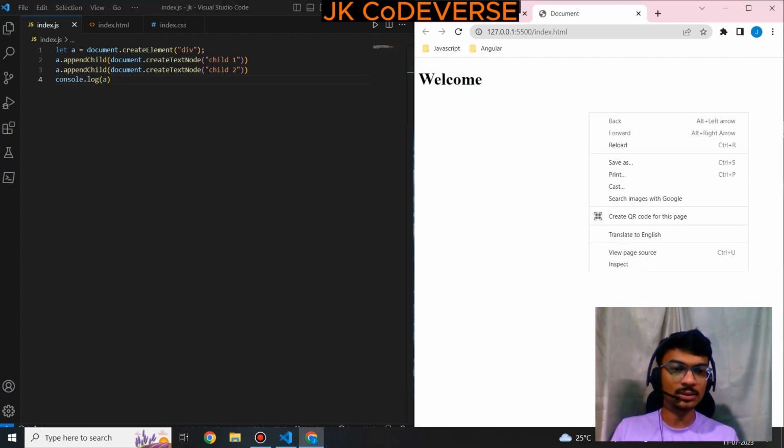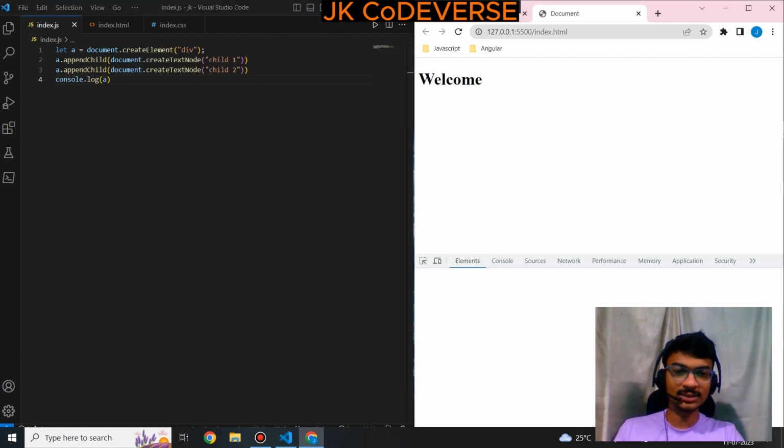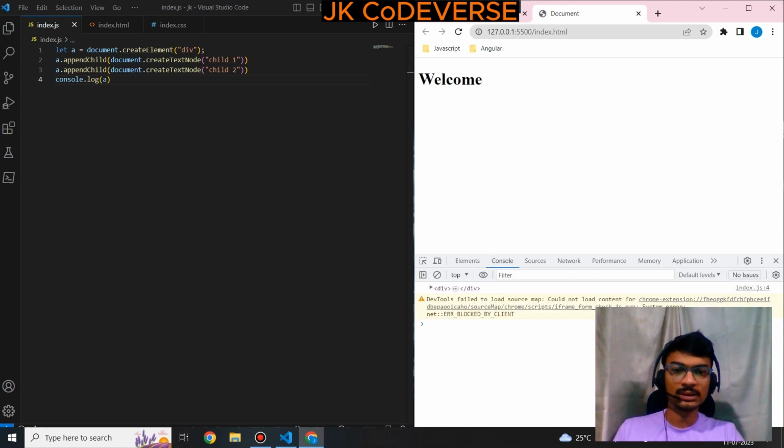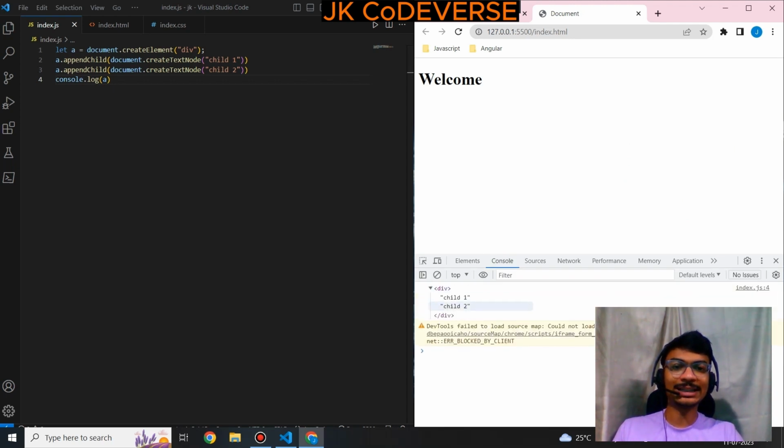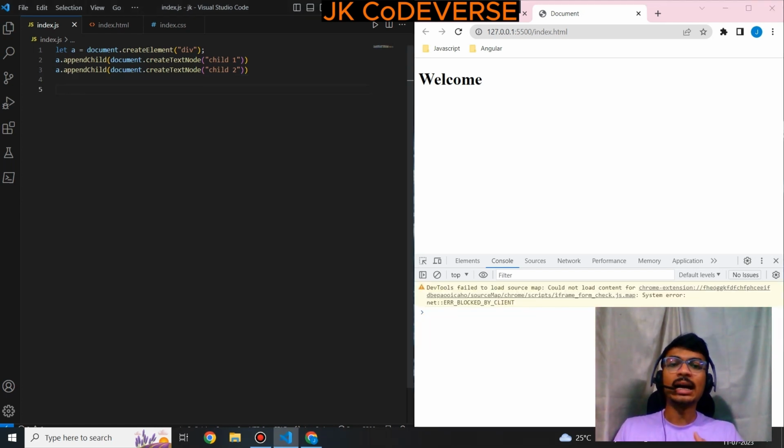It will be in the console. I will inspect that. See, this is the element we created, div, and there is child 1, child 2. These are text nodes. Now what I'm going to do is first print node names and node values and let you know how it will look if there are more text nodes and node values.